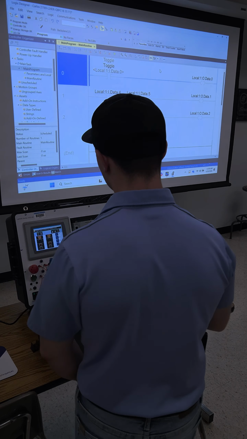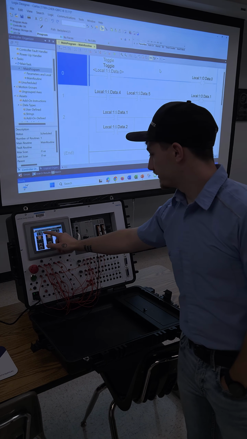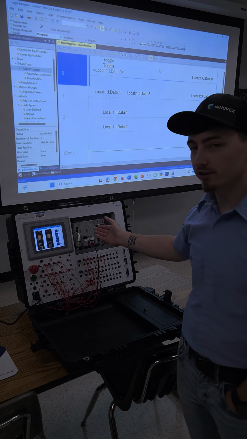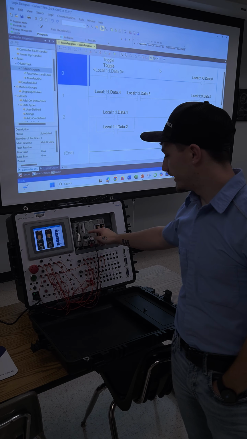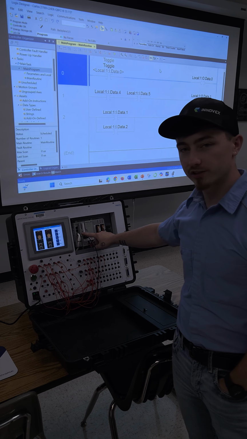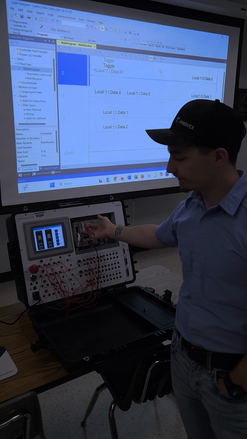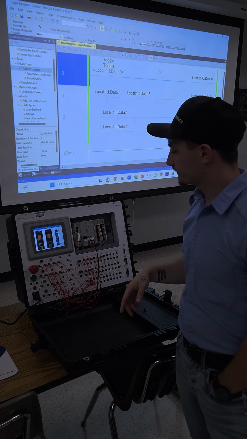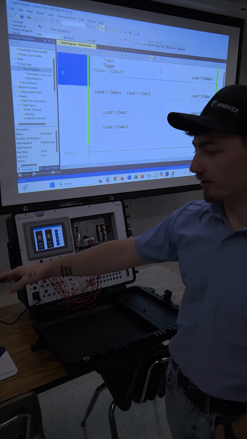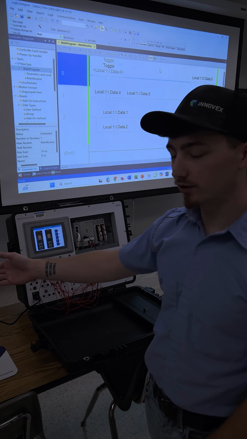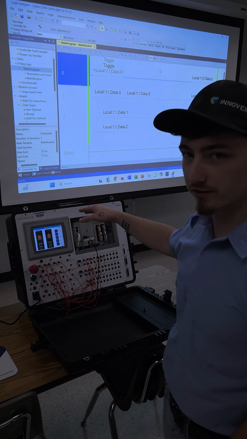Okay. And then, so now you've downloaded the program onto the PLC. And then you'll want to switch this toggle switch on the inside of the PLC to run. So that'll also change what it says on your software, and that'll also say run. So now it's ready.